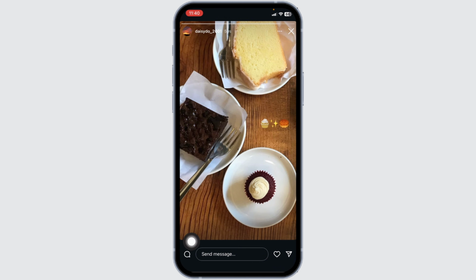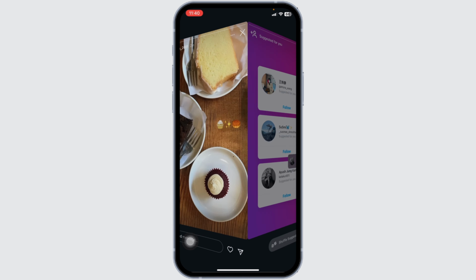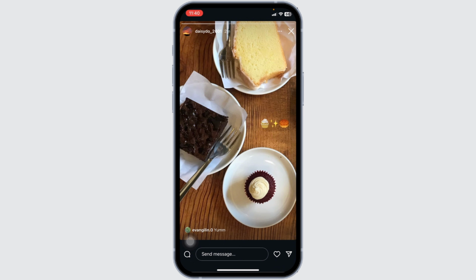You can add multiple comments by clicking on this icon. This feature might not be available for all stories. If the creator has turned off commenting, you won't find this icon. Instead, you can send a quick reaction or send a message. For that, you just need to click on the option of send message, type in your message and send it. Or also you can like this story.